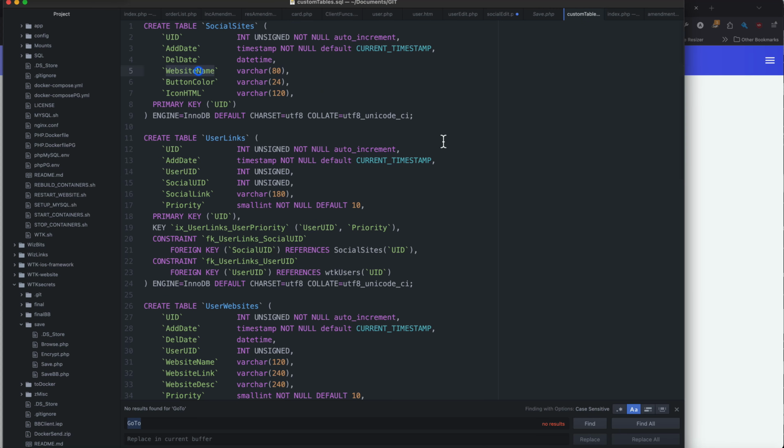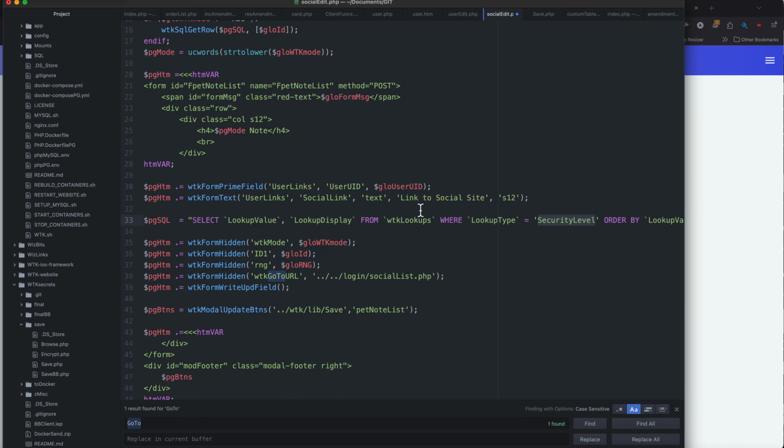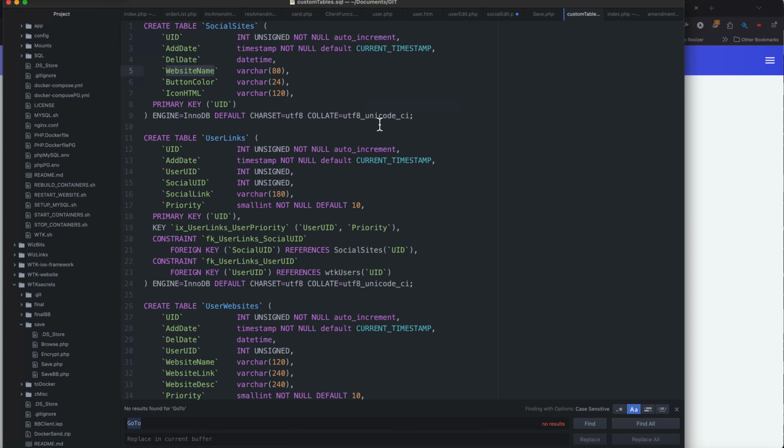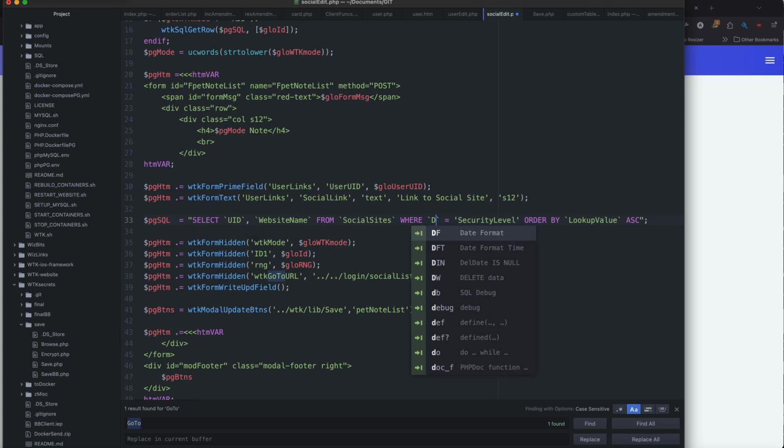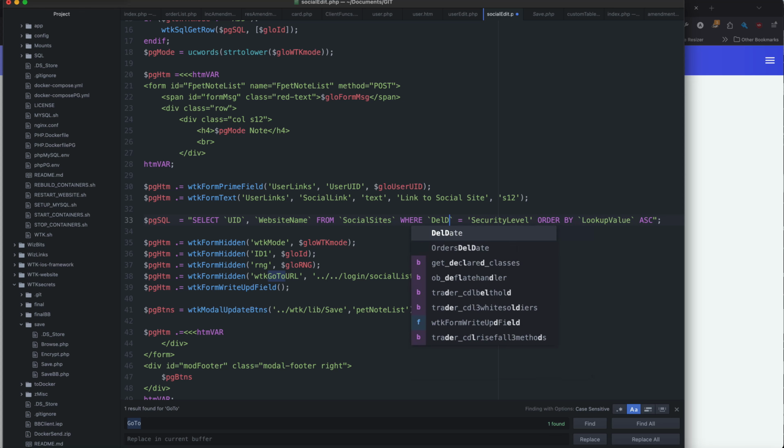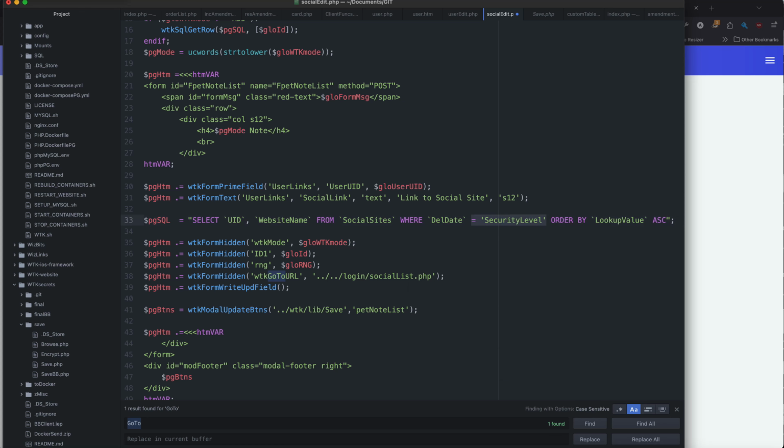And we're going to want to save the UID of the social sites, but show the website name of the social site. With the social sites, I am using the del date as null, because if a social site becomes unpopular, we can delete it, but we don't want to break the data for somebody who has previously added it to their user profile.